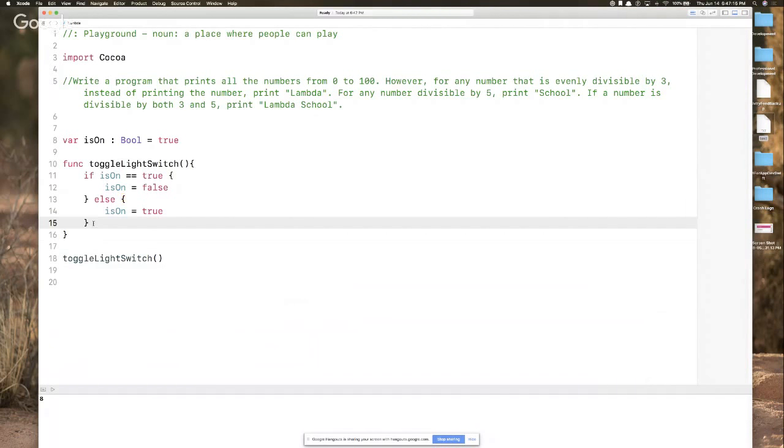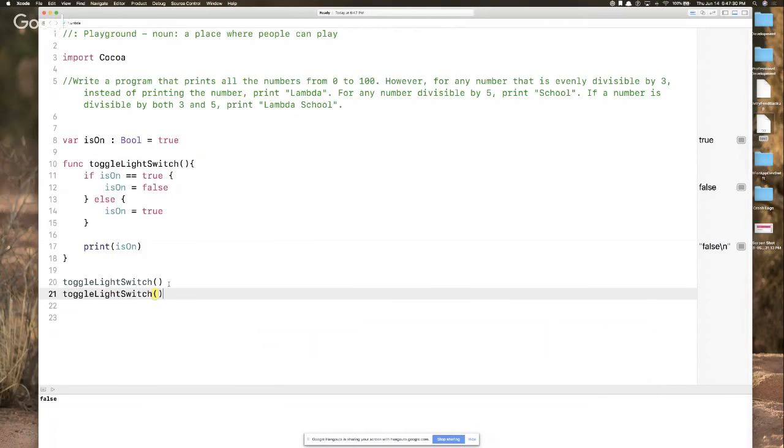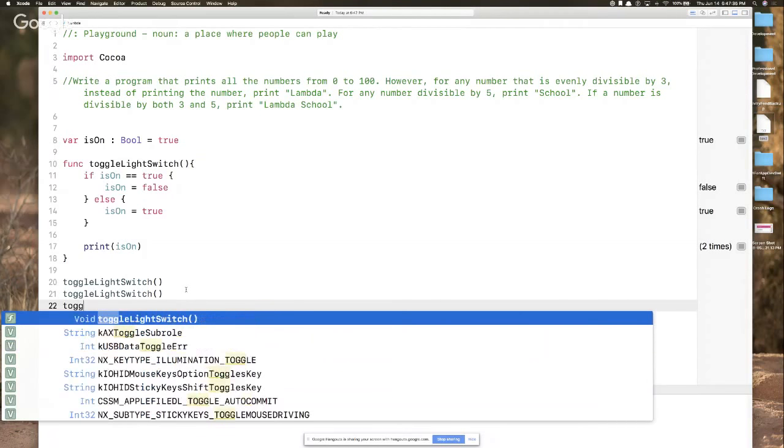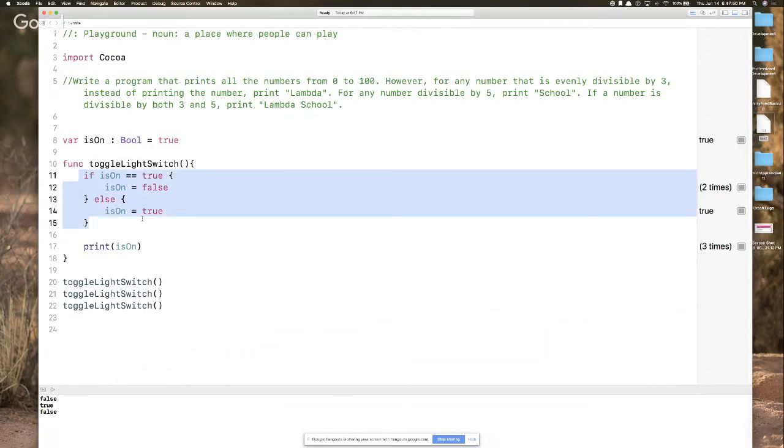And let's go ahead and print isOn so that we can actually see. Okay, run the code here. Okay, so we've got false. I can call toggle light switch again, and we've got true. Let's toggle it one more time, and we've got false. So you can see that these functions make it really easy to use these lines of code in multiple places or multiple times, because it would be a pain to have to write this three different times. Instead, I can throw it into a function and call that function as many times as I need to.